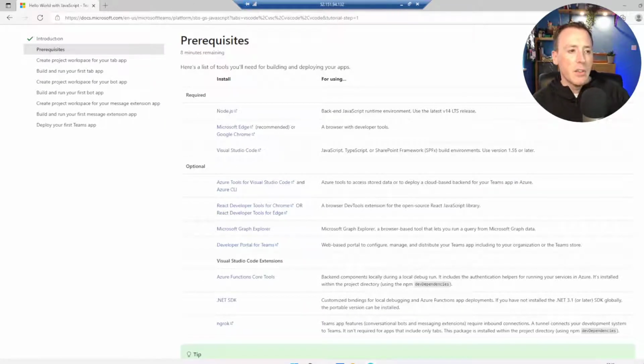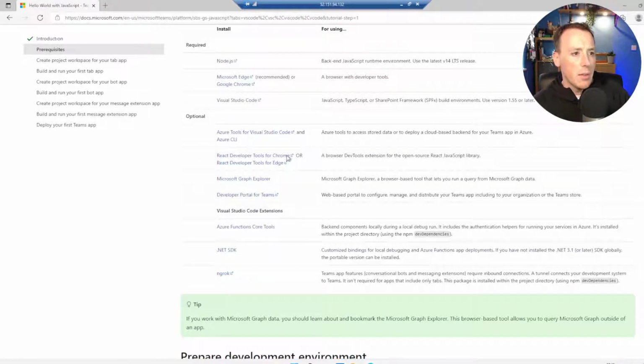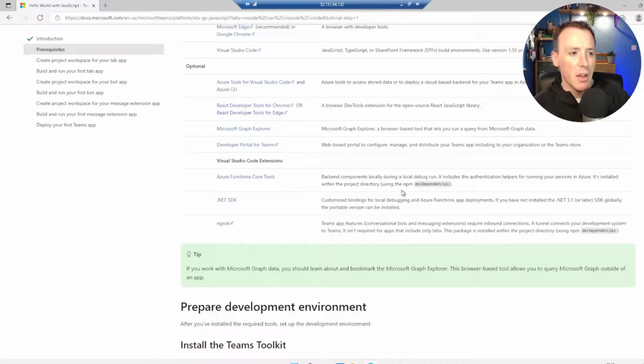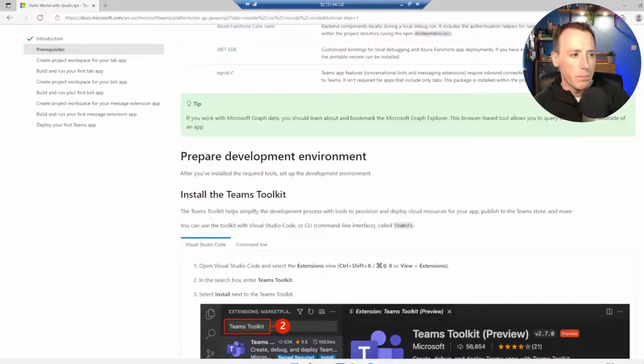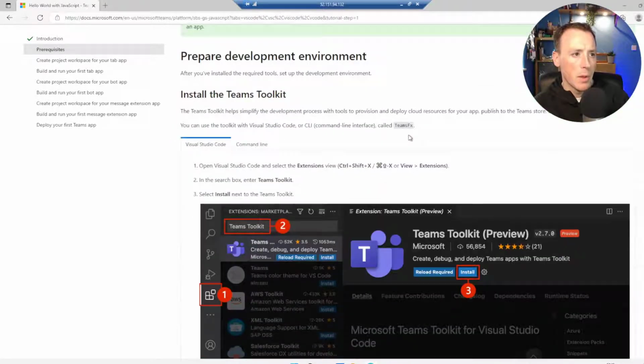Great. So let's have a quick look down these other things. Do we need any of these? I don't know. I think let's not worry about them for now. And we might come back to them if they become required. If it seems like they become required as we're going through these other steps, we can always come back to them. All right, so let's prepare our development environment.